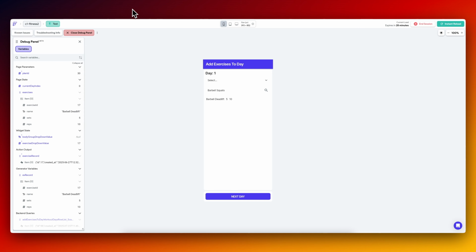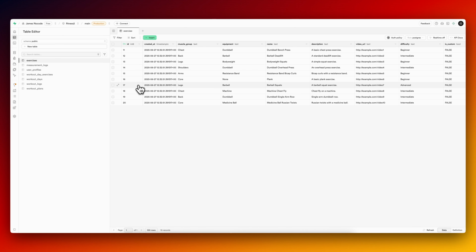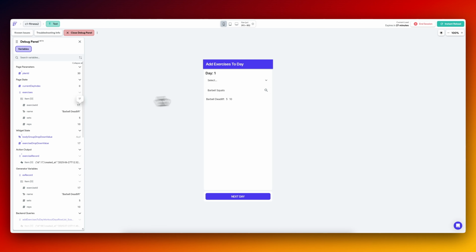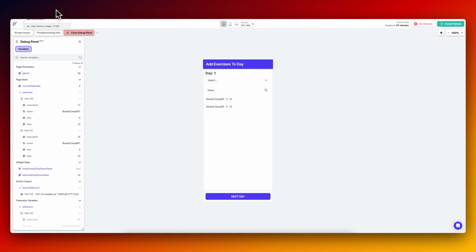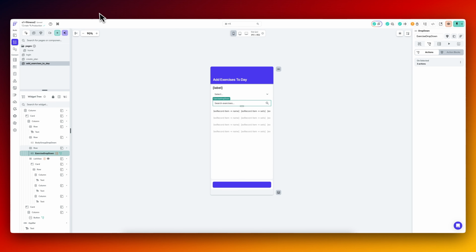So if we go back to our exercises table and we go to 17, you see it says barbell squats, but it should be barbell deadlift. Its exercise ID is 17. So let me double check this. Let's say I select plank. It's still showing barbell deadlift, but the exercise ID is now 16. So 16 is plank. Okay, so something is off with the lookup. Let me double check what's going on.